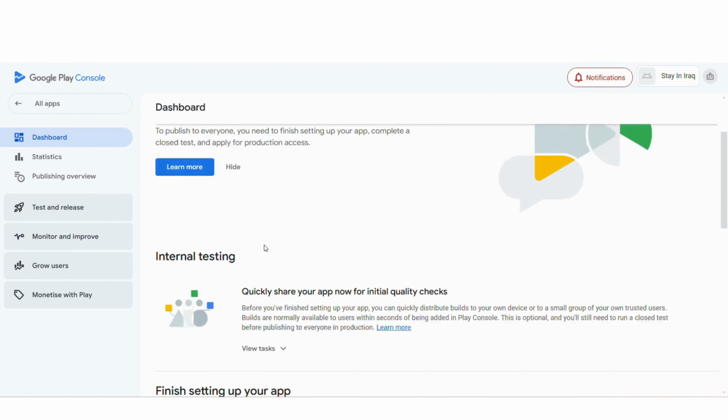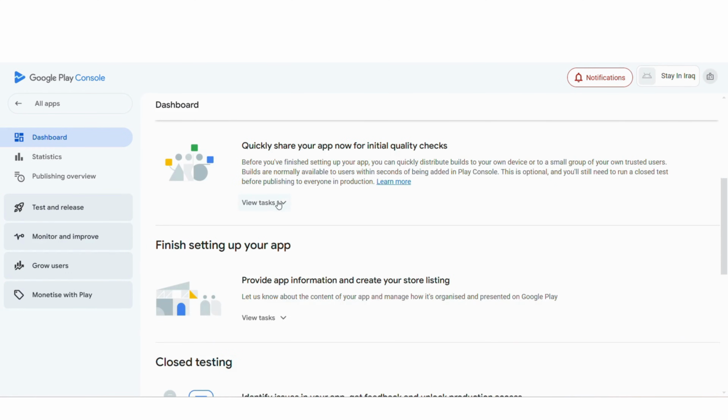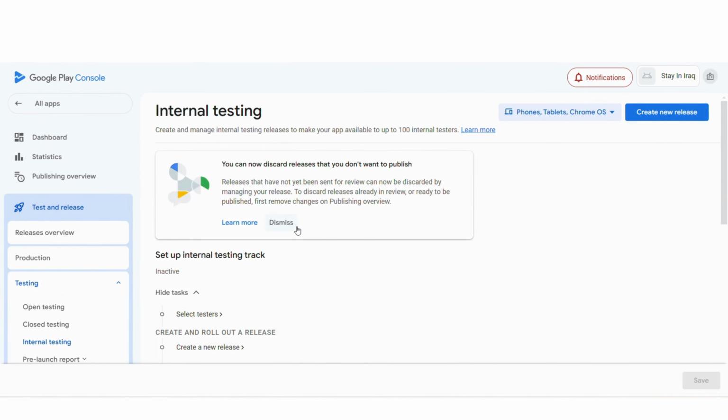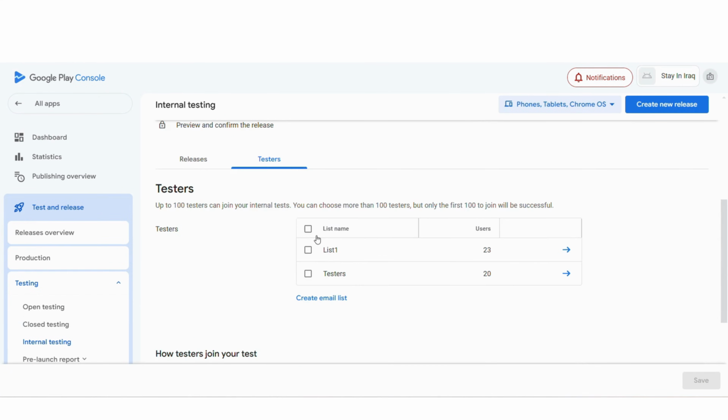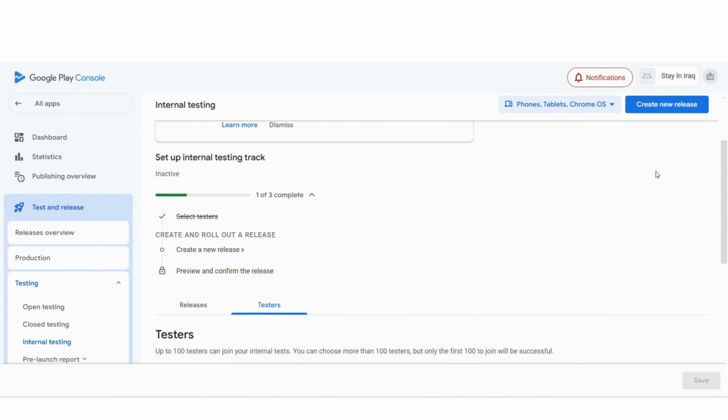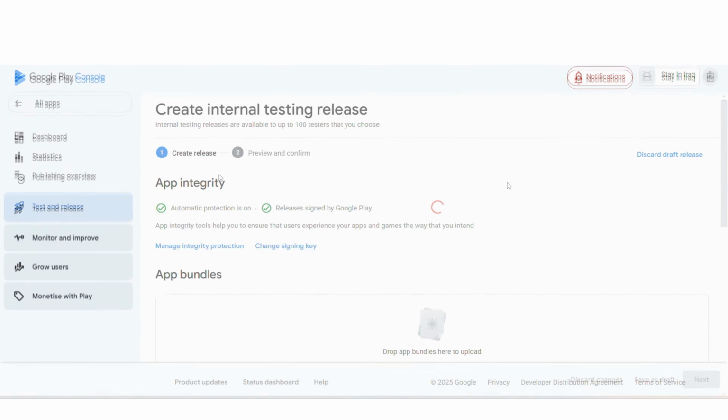On your dashboard, you'll see pending tasks. Click View Tasks, then select Testers. Add an email list of at least 12 testers. Google requires this for testing. If you don't have testers, ask friends or family for their emails and add them. Once you've added testers, save the list and click Create New Release.